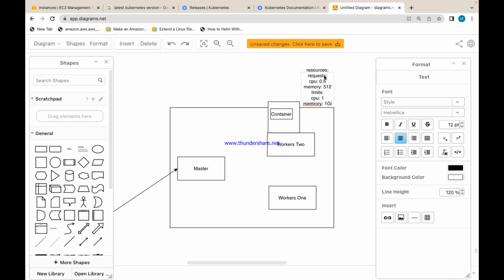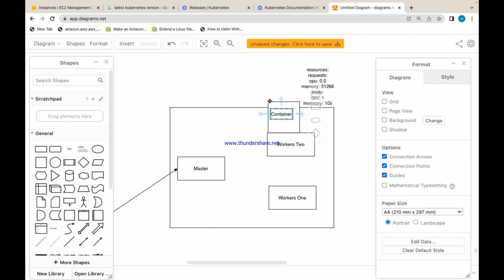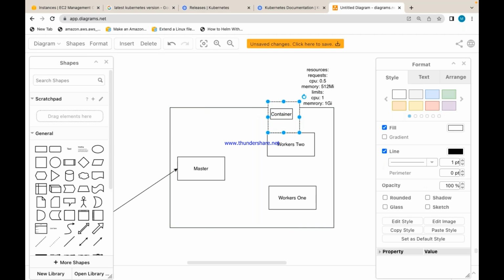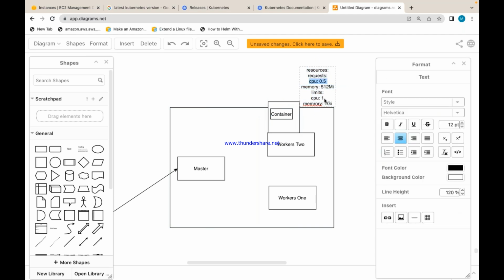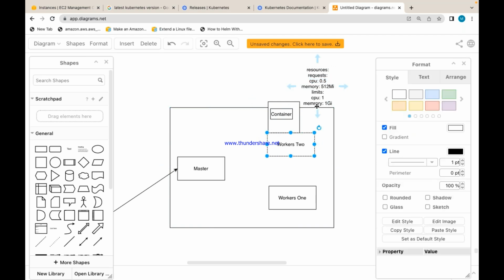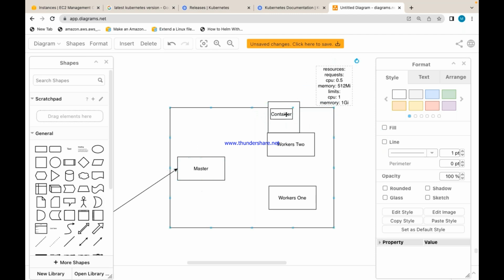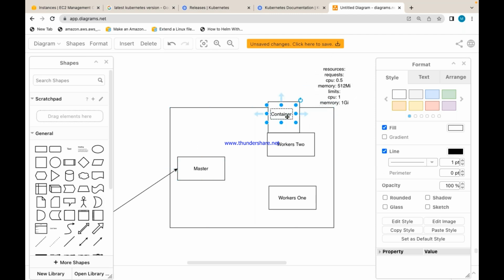So resource request is the minimum CPU and memory required for deploying this pod's container, so you get the minimum guaranteed resources. But whenever there is a load, how much maximum CPU and memory can this container of this pod utilize? 1 GB.